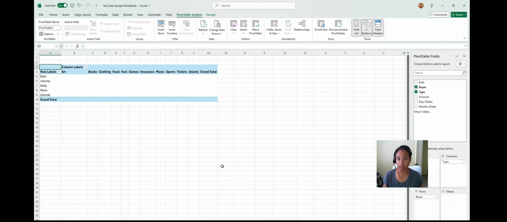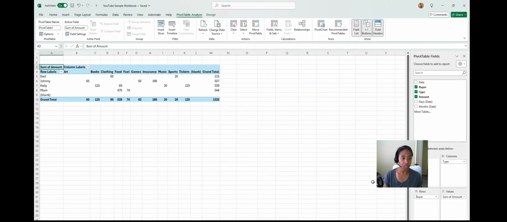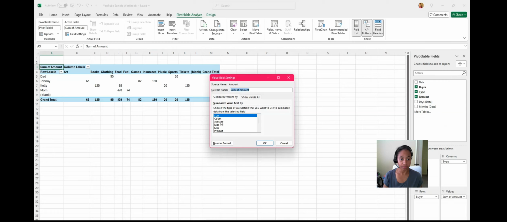Okay, and then the field, the values you want to use, let's say, is the amount. So you want to see how much each person spent. Right now it's showing you the sum of what they spent on each category. You can also change the value to either be count, average, max, min, or product.